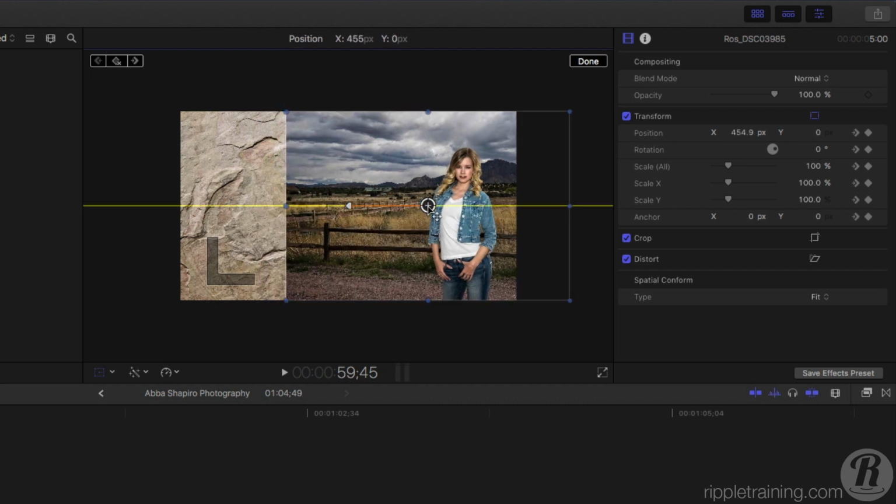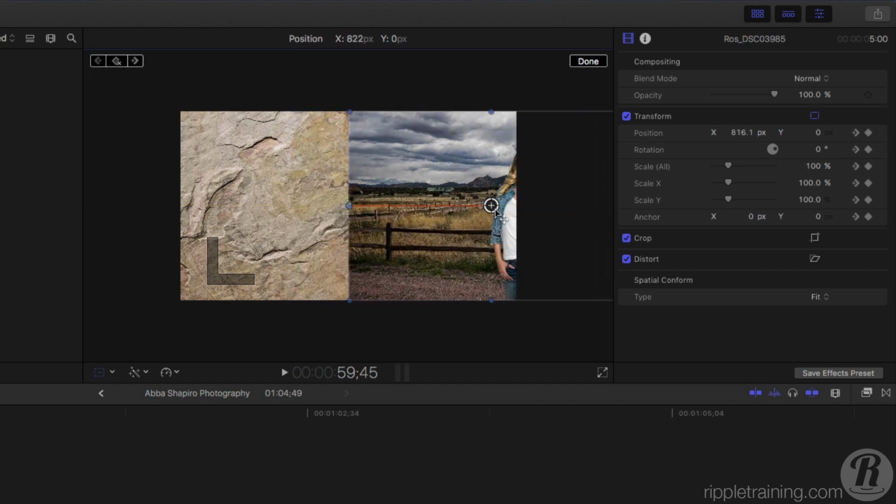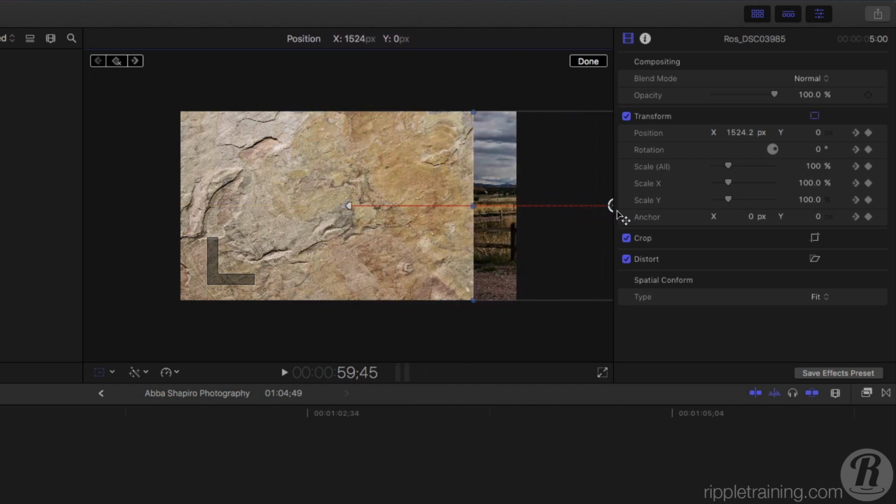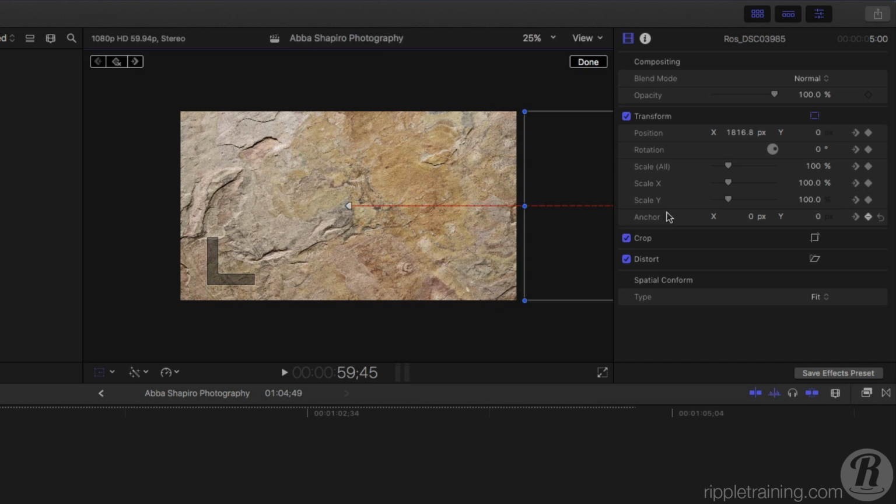One way to ensure this is to hold down your Shift key as you drag to constrain your movement along the horizontal axis. Keep dragging until the image is completely off the screen. Because we moved the playhead and we changed the value of the transforms, Final Cut Pro assumed we wanted keyframes at the current playhead location and added them automatically. Play the clip back to view the animation.